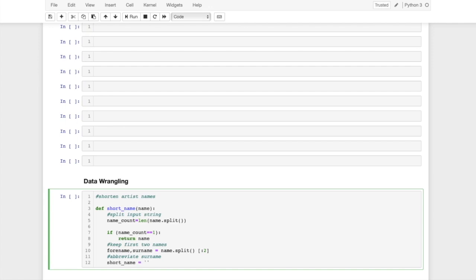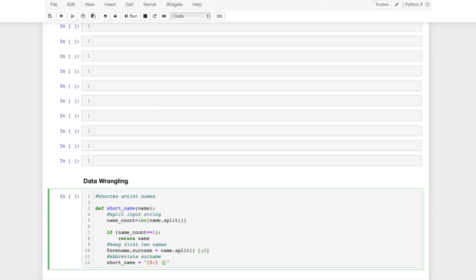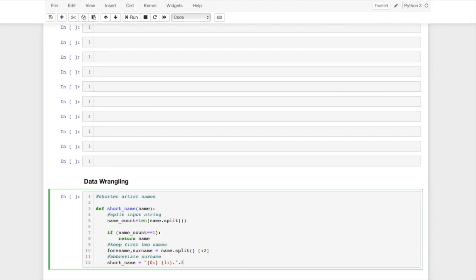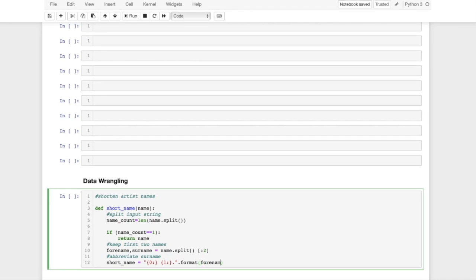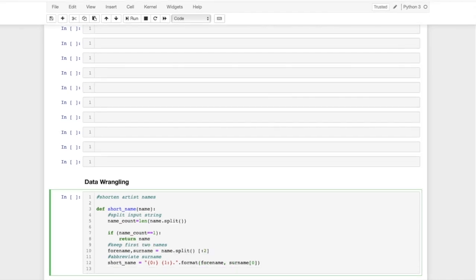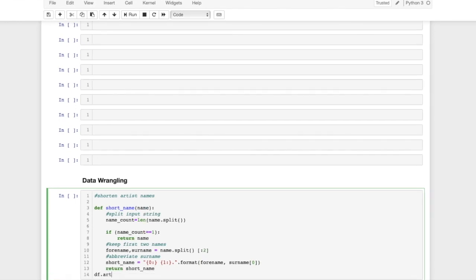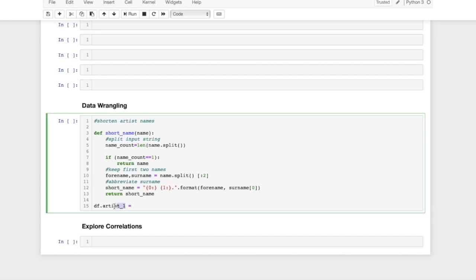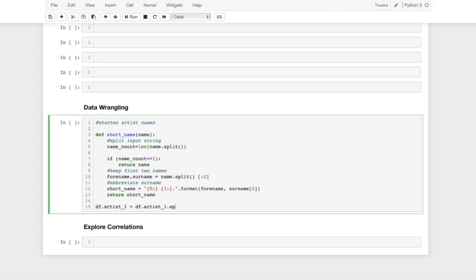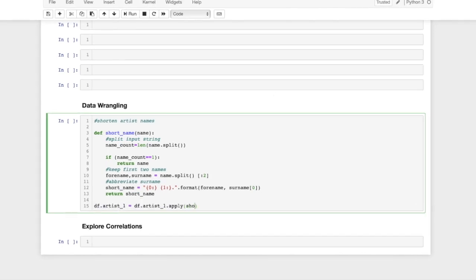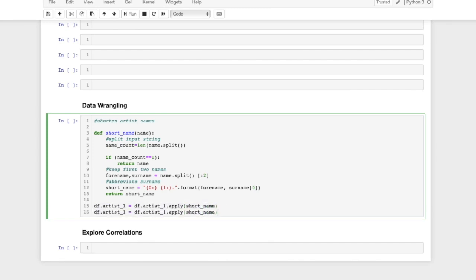Pro tip: when dealing with data that contains names, it is best to identify the salutations, that is Mr., Mrs., the forename, and the surname, as well as any initials, and split these into their individual components. Let's apply this function to the columns artist 1, artist 2, and artist 3.